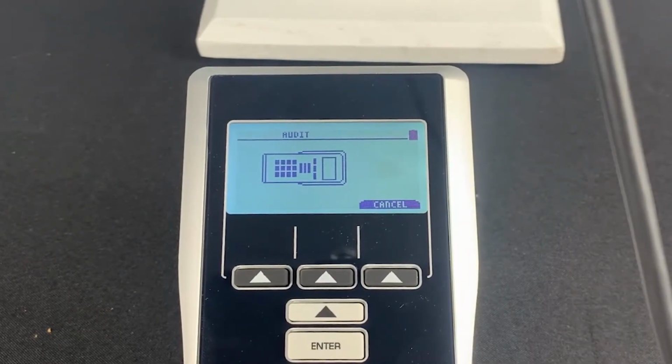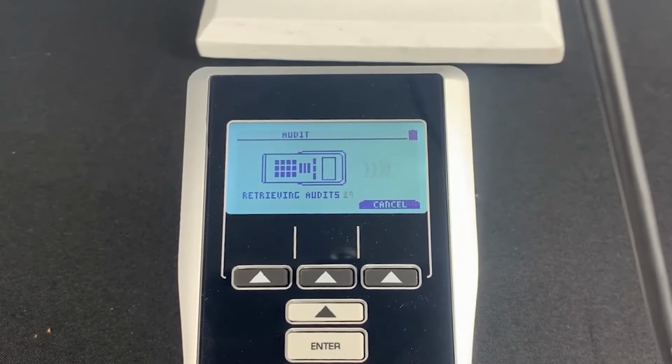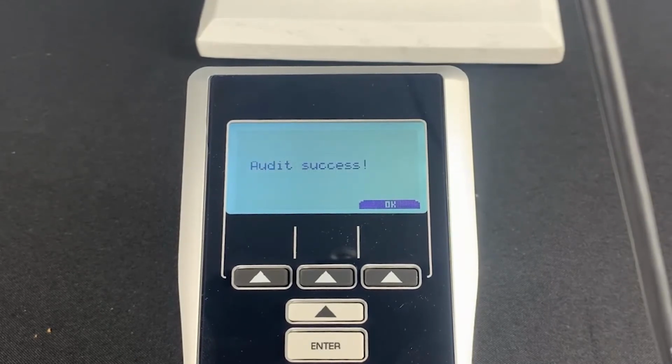Retrieving audits is displayed while M unit retrieves transaction events from the lock. When completed, audit success will be displayed. Press OK to return to the main screen.